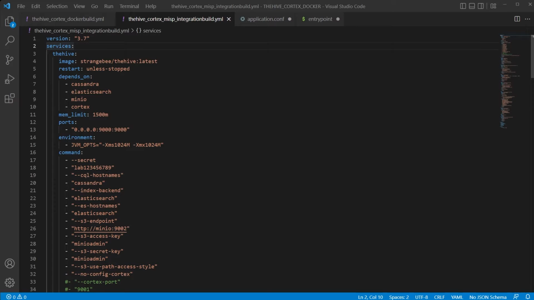So the first change that we're going to have to make is we're going to have to update our version to 3.7. In the previous video, we were using version 3. However, I had some issues with version 3 where it was not mapping the volumes the way that I intended for it to do. So this needed to be updated to 3.7.